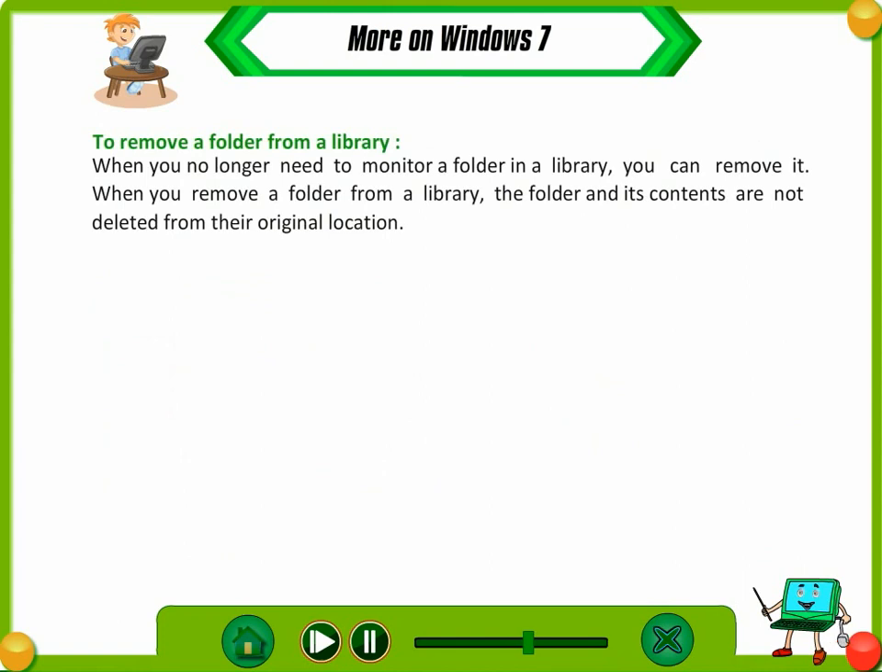To remove a folder from a library. When you no longer need to monitor a folder in a library, you can remove it. When you remove a folder from a library, the folder and its contents are not deleted from their original location.